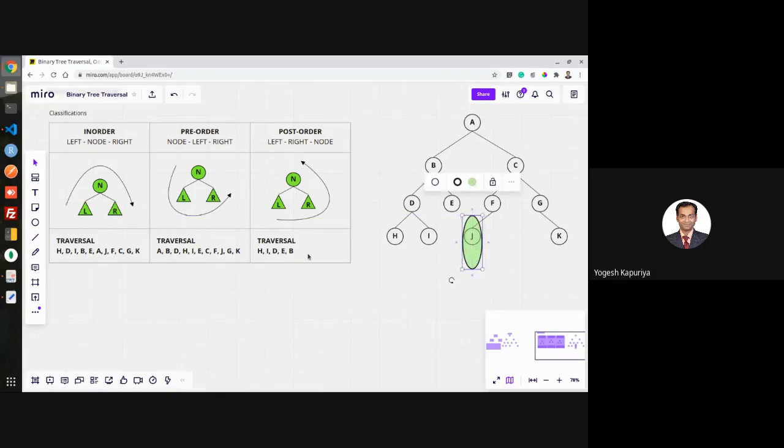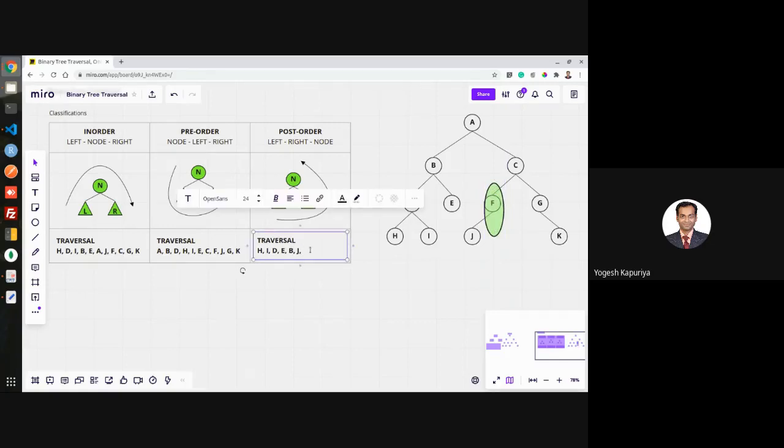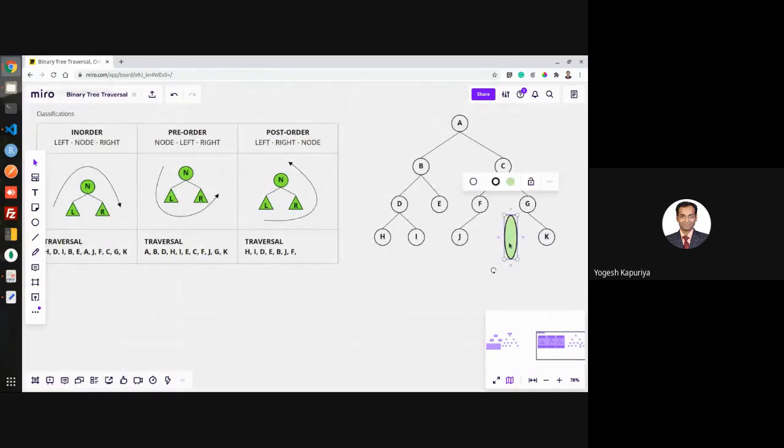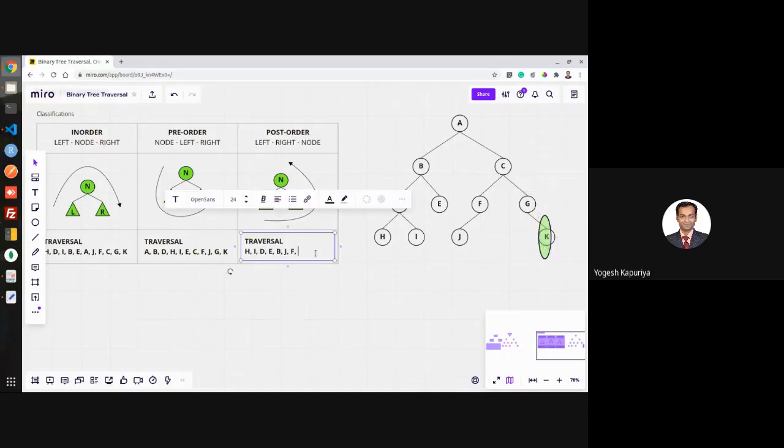So that's why you hit this J. So left is done, so right, nothing is there, so node. So that's why you get F. Okay, so this is done. Left is done, so now you go to the right. Again for G, left first, right? But there is nothing on the left of G, so null. Then right.